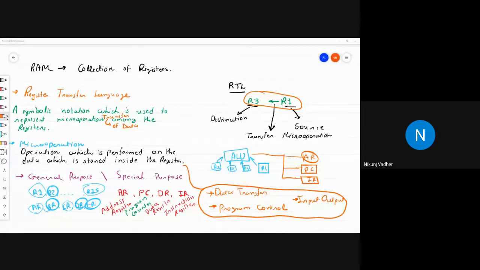What is the name of this chapter? The name of this chapter is Register Transfer Language, as per the book. This is the name of the unit as per the book. I think it is the fourth unit, unit number 4 in the book. Clear, Shubham?